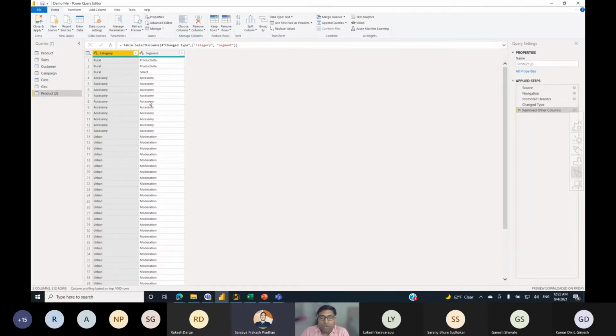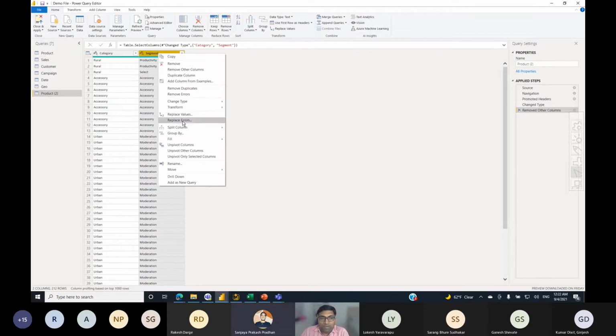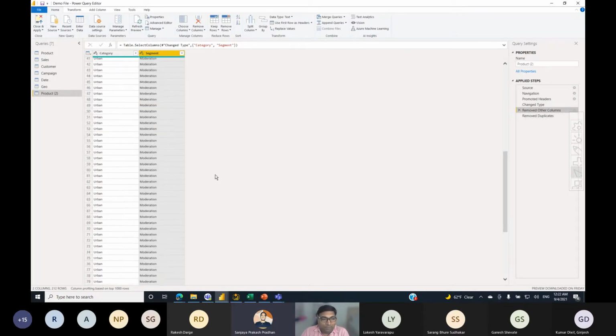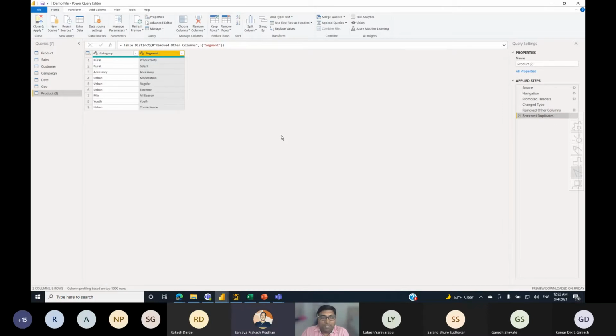So now I have only 2 columns here, but still I have the repeated values. If you see what I can do, I can right click and say remove duplicates. So if you see right here, I had so many values, but after removing duplicates, I have only this number of values.